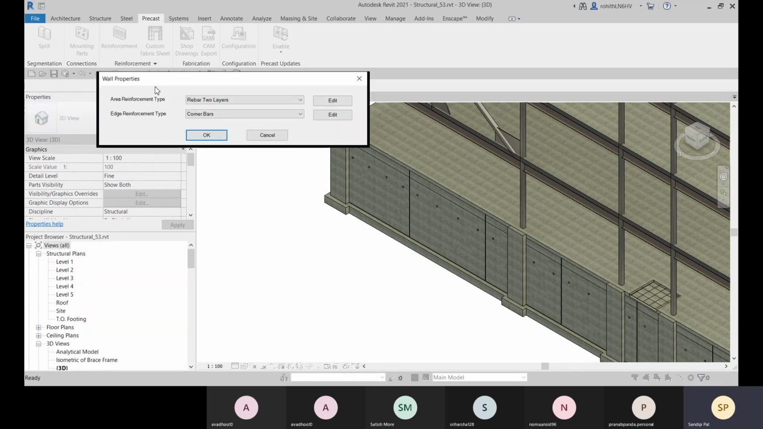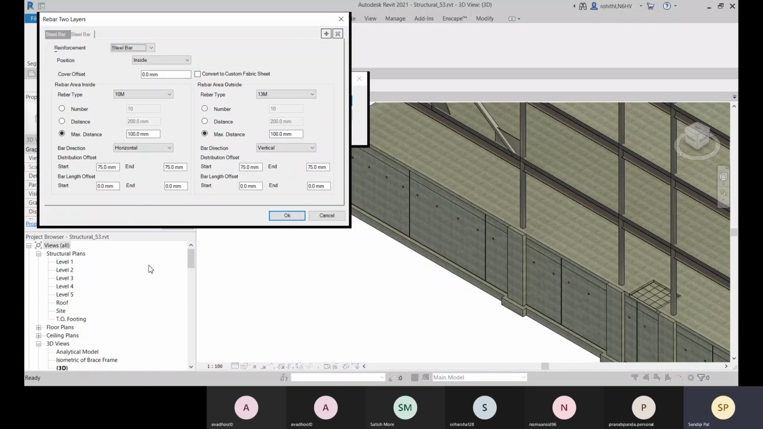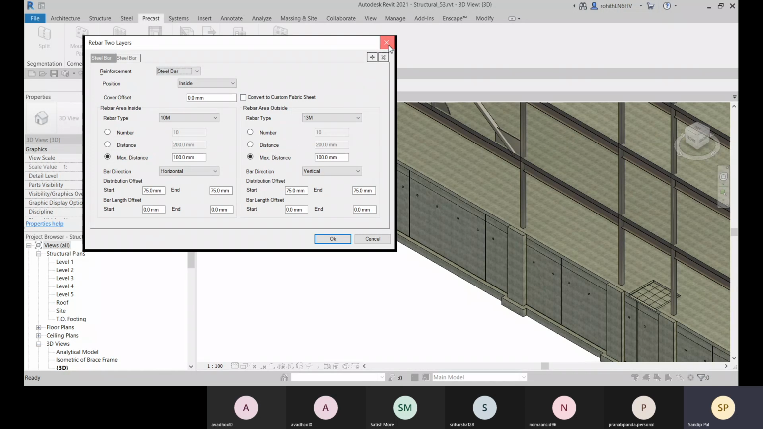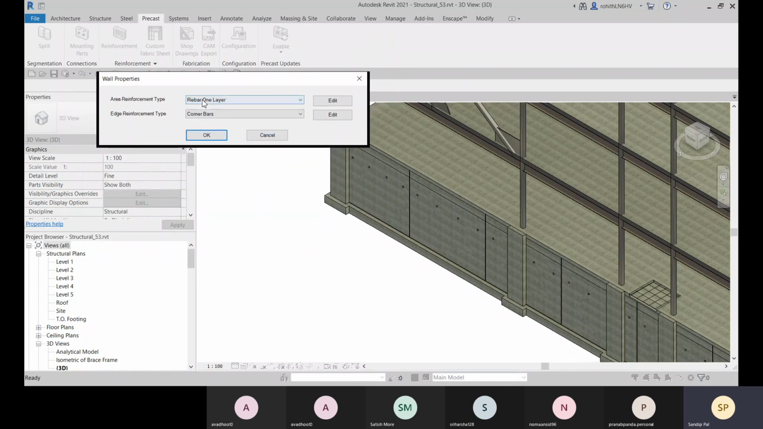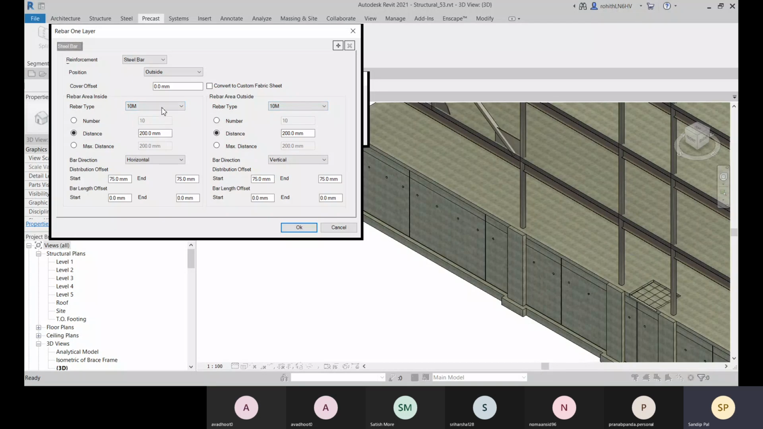And here it's asking for the area reinforcement type and the edge reinforcement type. So during the configuration, if you have mentioned it, just click OK now. And if you haven't mentioned it, then go for edit. All right. So here you can see that the rebar 2 layer is selected. As per that, I'm going for edit. If you're applying rebar 1 layer, you just select that and go for edit, and within that you will be placing. So the position where it will be placed is at center.